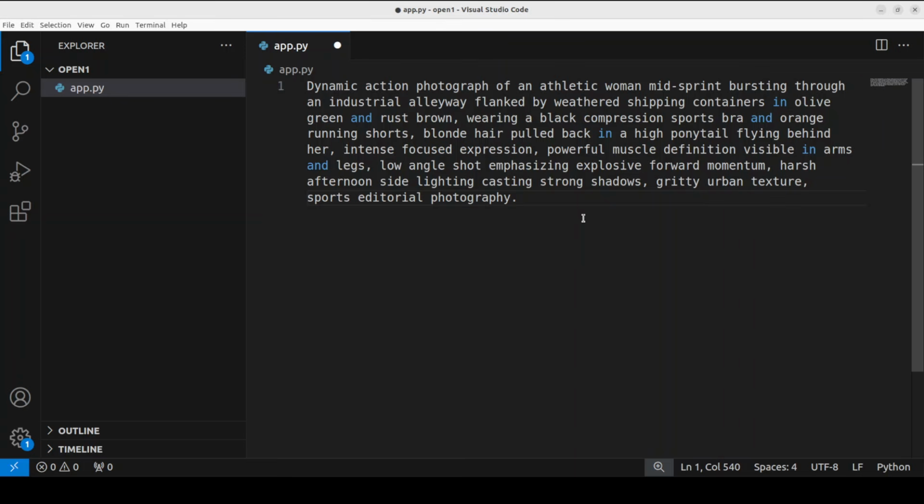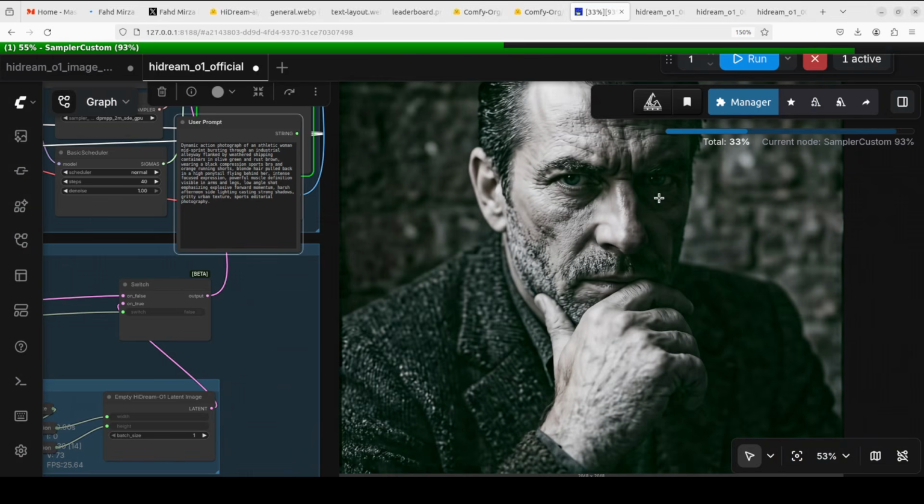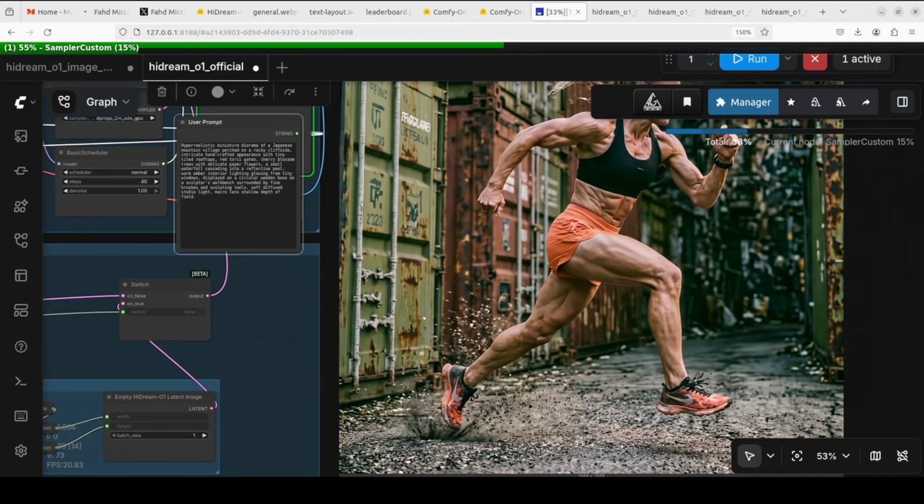Okay, next up, I am doing this one where this is just an exercise athletic shot of a woman mid sprint bursting through an industrial alleyway flanked by weathered shipping containers in olive green and rust brown. The color texture should be very interesting in this one. Let's wait. And this is the one.